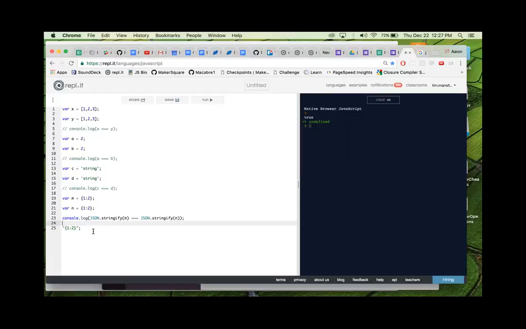This is super important to know. Strings are stored in the same memory location. Objects are not. And remember, arrays are also objects.